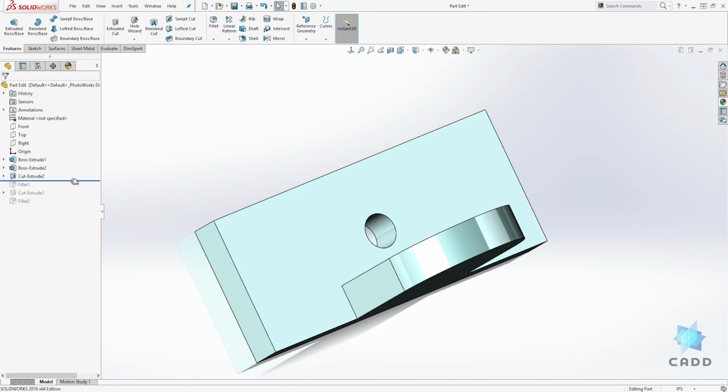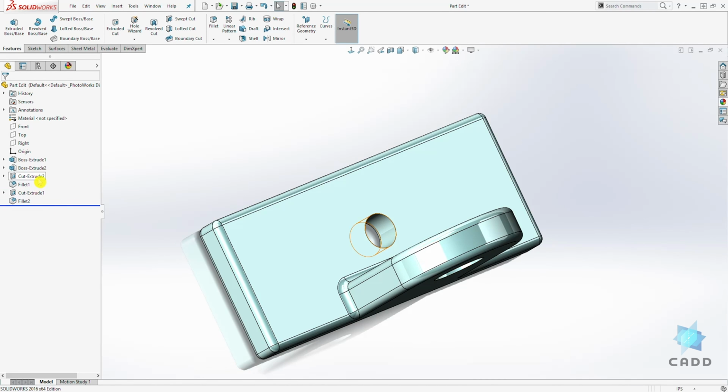So now when I roll back down, that extrude cut 2 feature is before the other feature. So in some cases, that's what you will use the rollback for. Again, you have to hover your mouse over it until you see the hand, left click and drag it to the point you want to roll back to.